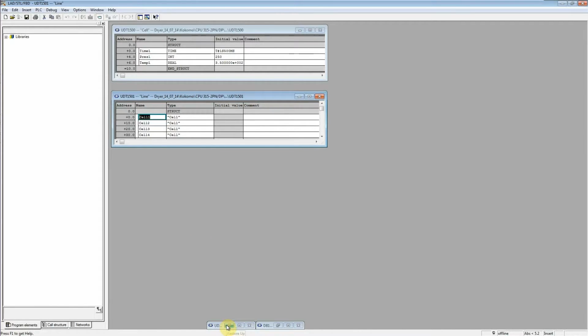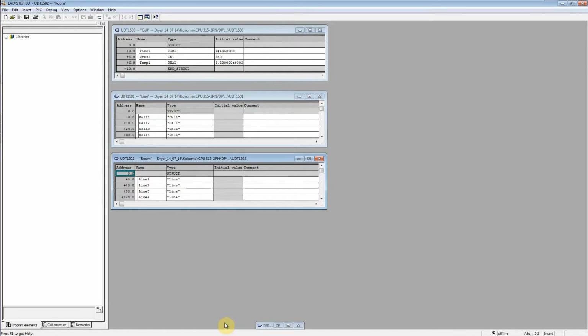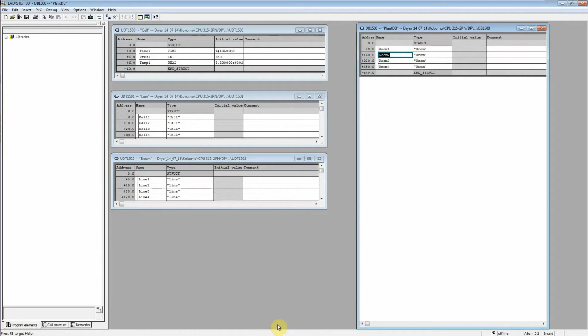But our line is not the only line. We have a room of lines, and we have line 1, 2, 3, 4 with a data type of line. And as you recall, line was the last data type that we built. So now we have 4 lines, and we're going to build a DB. And the DB is the plant DB. We have 4 rooms in our DB.